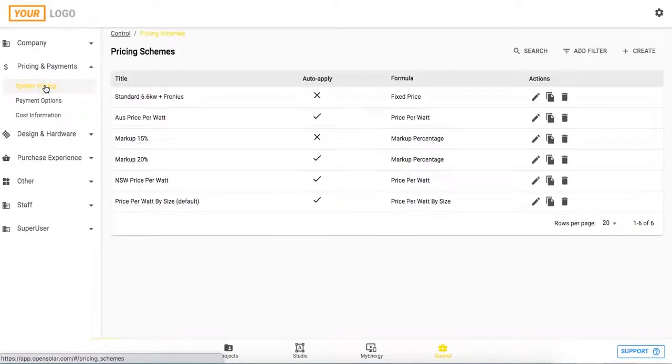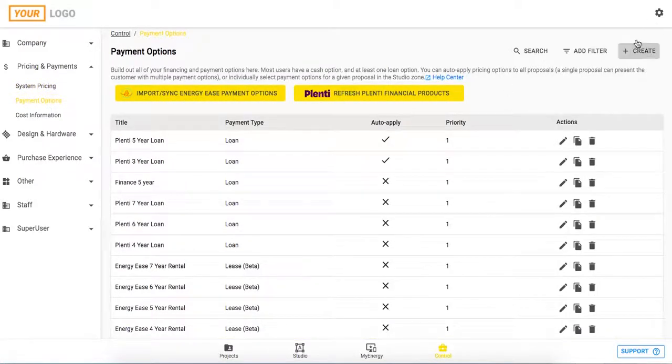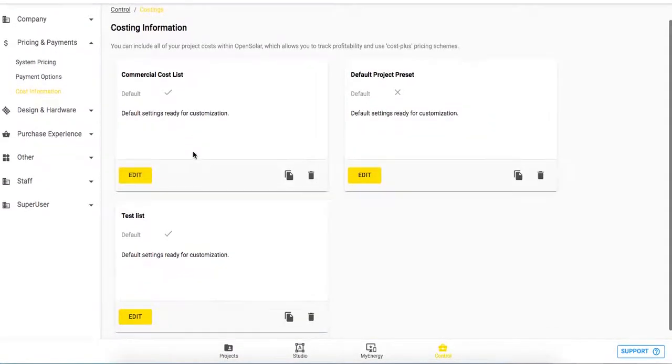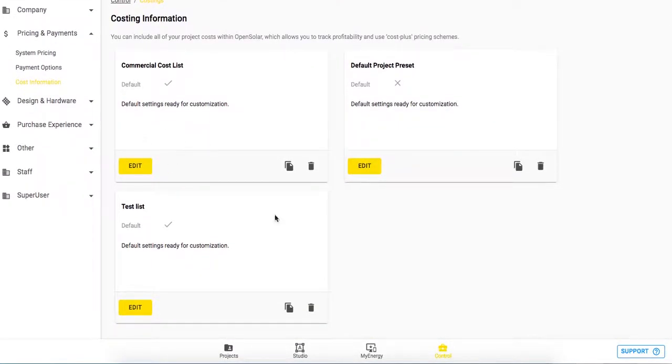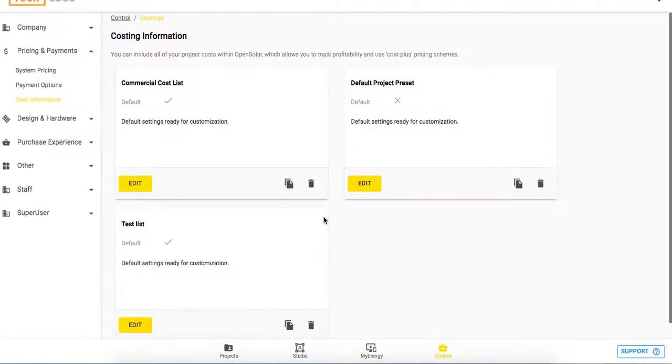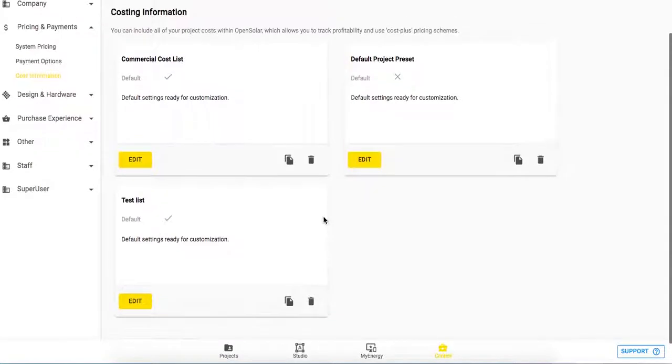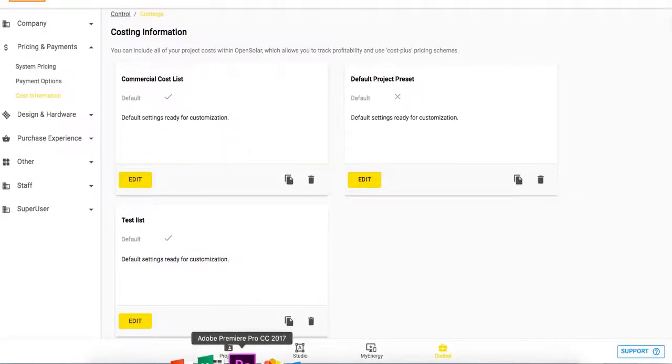You can set up your pricing schemes and your payment options for your customers in here. So jump into these two tabs and you can then click on this create button at the top right to set those up. You can also set up your cost information for your business as well by creating a cost list in here. So you might have one for residential, or you might have one for commercial, and so on. And you create these cost lists and then apply them to specific jobs in the project zone for that job.